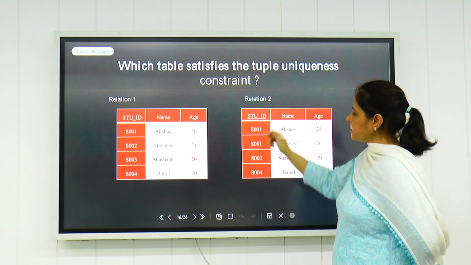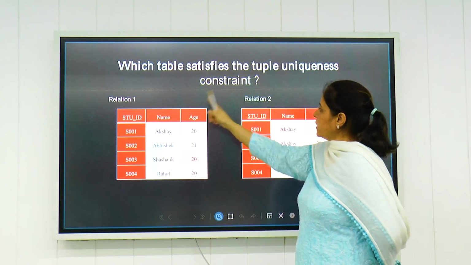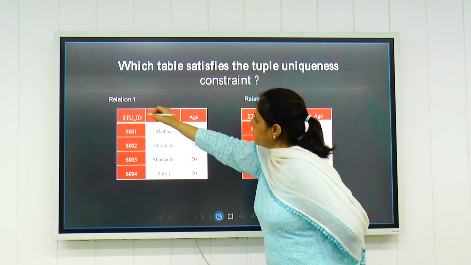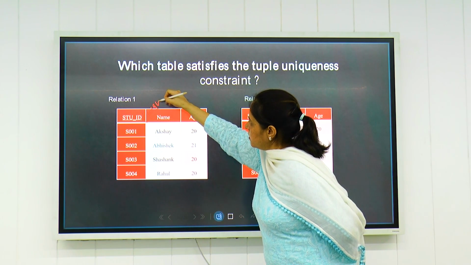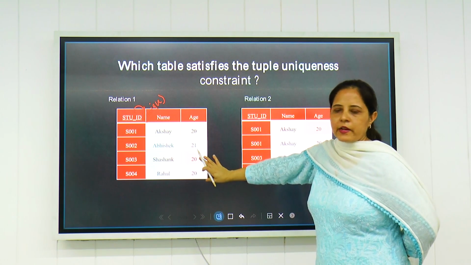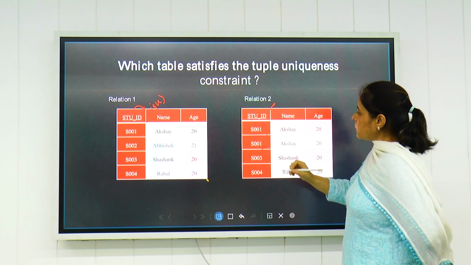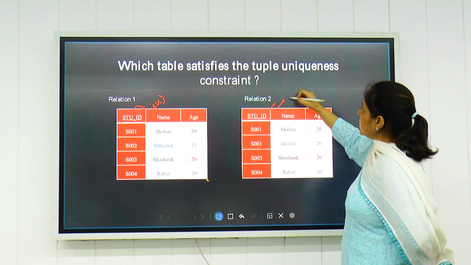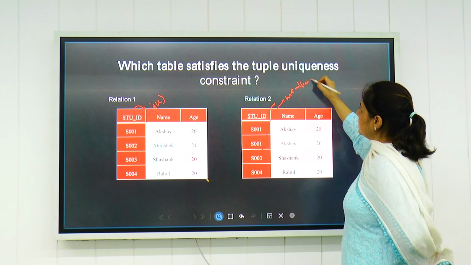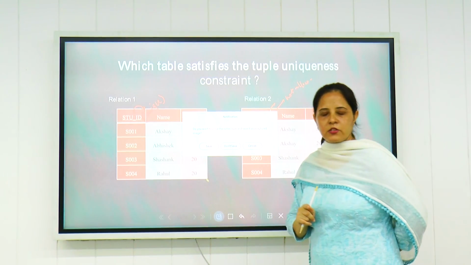So if you see in this particular example, we have two relations, relation 1 and relation 2. In relation 1, we have given a unique constraint on student ID and these 4 values are unique. This is correct. But in this example, these 2 values are not unique, so the unique constraint will not allow giving the same value to a particular attribute whose constraint is unique.